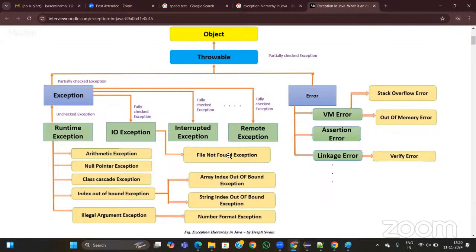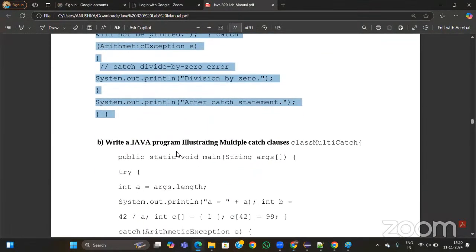So there are two keywords, throw and throws. Throw keyword is used to create a new exception object. Throws keyword is used to specify what is the exception we are going to get. So you can observe the programs here.